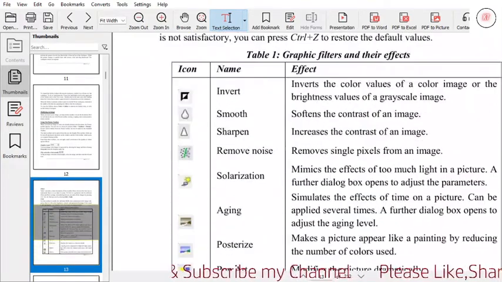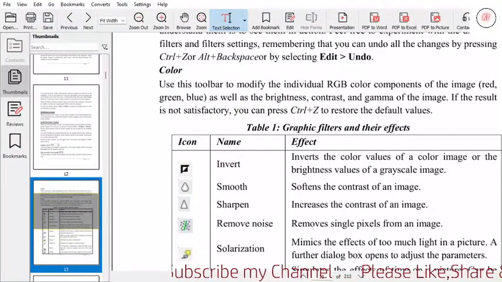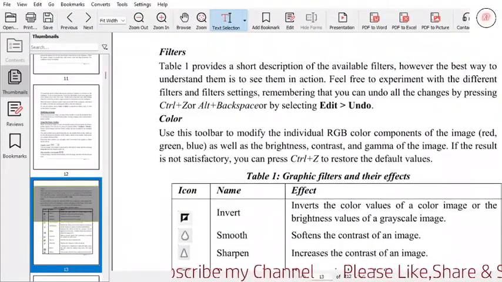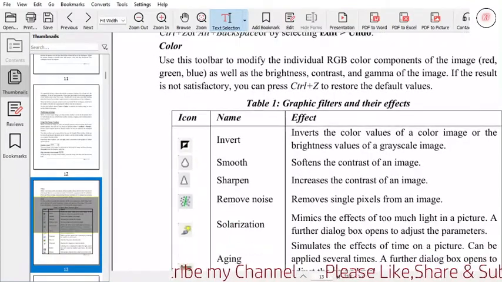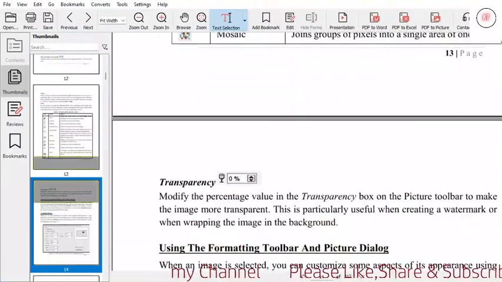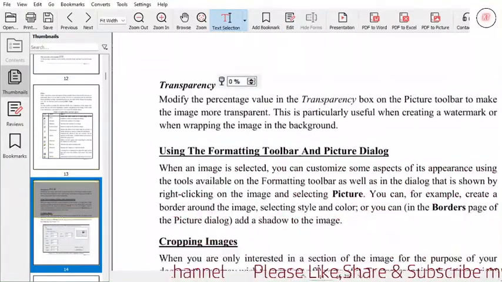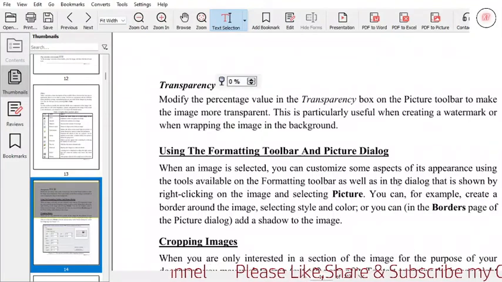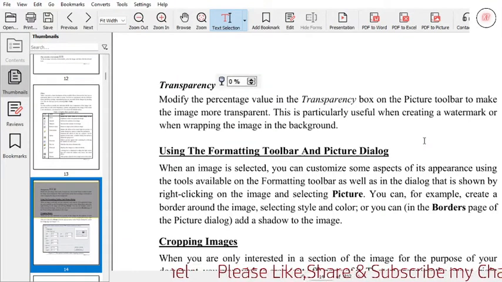These are all the graphic filters. We will see them at the end in the practical session in this video only.